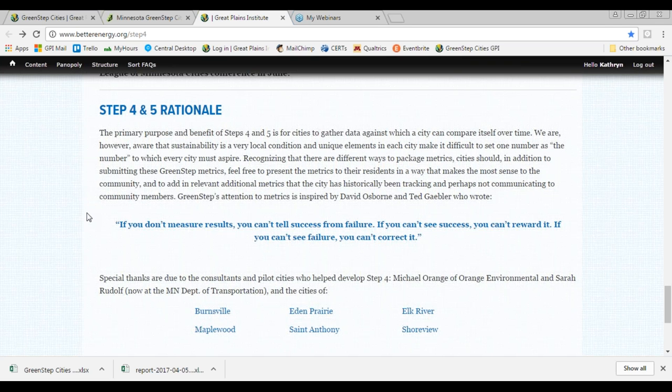If your city is considering step 4, you have already completed a number of best practice actions as you move through step 2 and step 3. The purpose of step 4 is to build on what you've done by giving you a way to track data across a number of sustainability metrics. Once you have that data, you can measure improvement, which is where step 5 comes in. Basically, these steps are meant to show measurable benefits from GreenStep Cities' best practices.